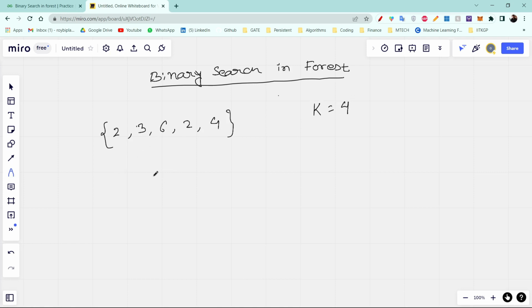Your possible answer can be from 0, where you cut down every tree to 0. At that time you will get wood equal to the sum of all these. Your answer could lie between 0 to, let's say, the highest number, 6. You cut down every tree to 6. What will happen? You will not collect any wood, isn't it? Because 6 is the highest number, so every number is less than or equal to 6.